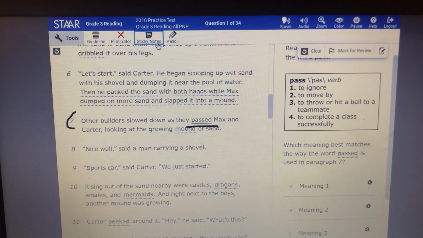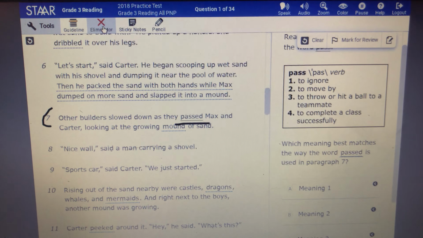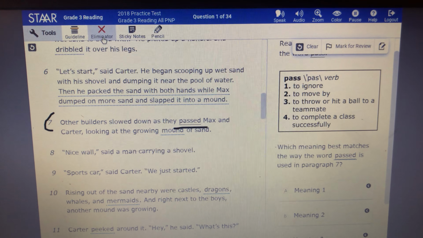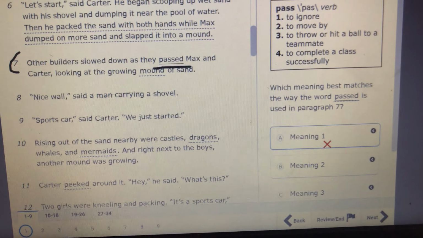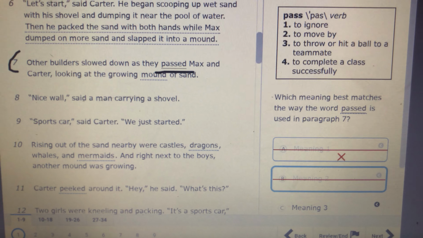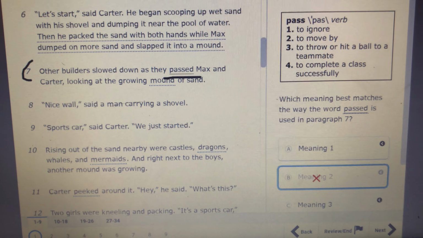You're going to do that for all of your answers, and you can also click the eliminator button. Once you read that dictionary entry and you know that there is a meaning that is wrong, you can click the eliminator and click the wrong choice to slash the trash. If you slash the trash on accident, you can click again to make it go away.